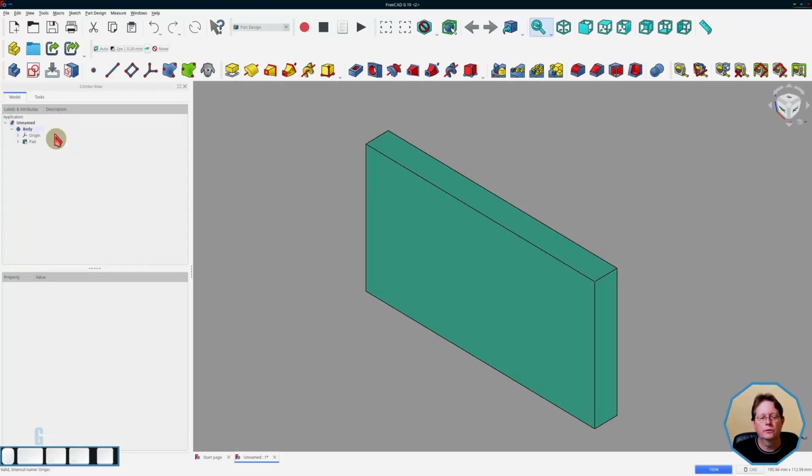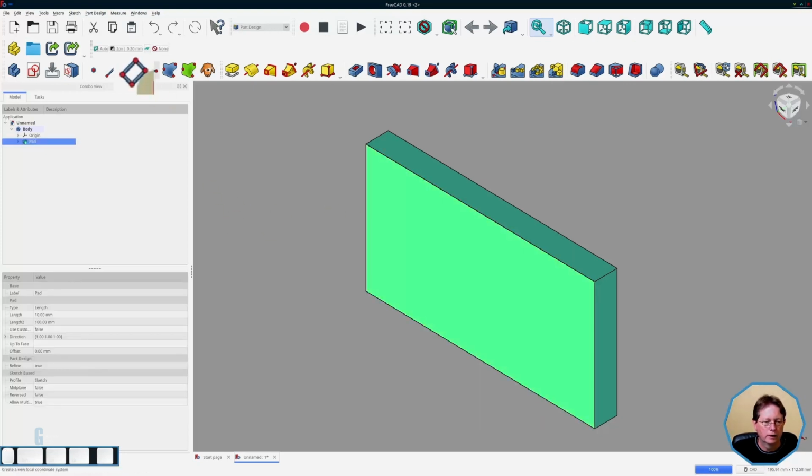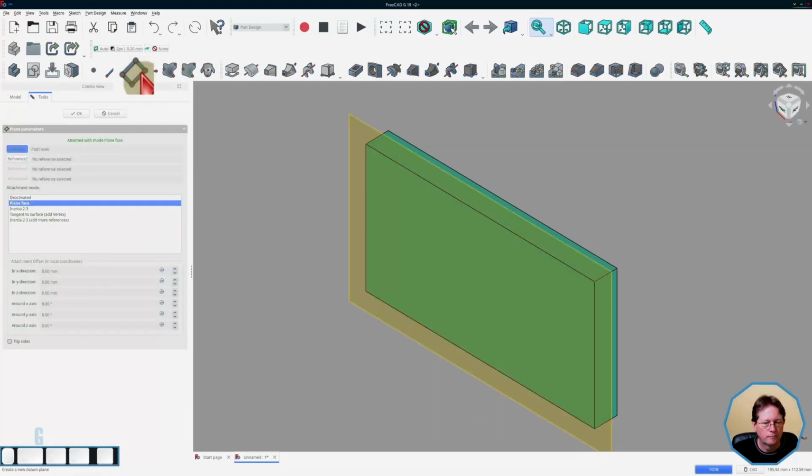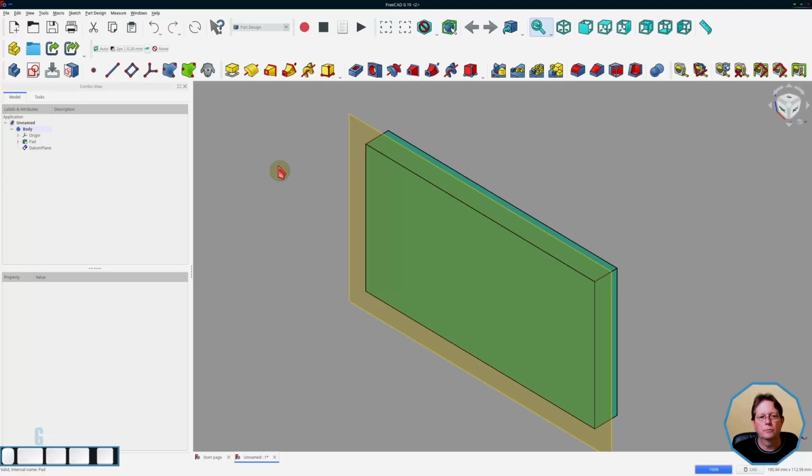The plane that I used to create the sketch passes through the origin of the model. But what happens if I want to create a plane that doesn't pass through the origin? Well, the easiest way to do that is to select a face on the existing model and then create a datum plane. This creates a plane that is parallel to the original plane, but is also offset from it.